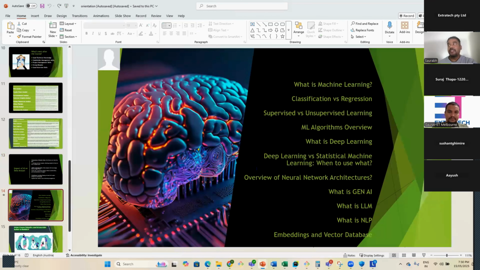In this course, we'll still teach you the basics of AI, which could help you build your foundation. And in future, if you want to go towards AI, this knowledge will help you a lot. So we'll be teaching you what machine learning is. We'll talk about classification and regression in machine learning, and supervised and unsupervised algorithms. So we'll discuss all the machine learning algorithms. Then we'll talk about deep learning, and where to use deep learning and where to use machine learning. Then we'll talk about neural network architectures.